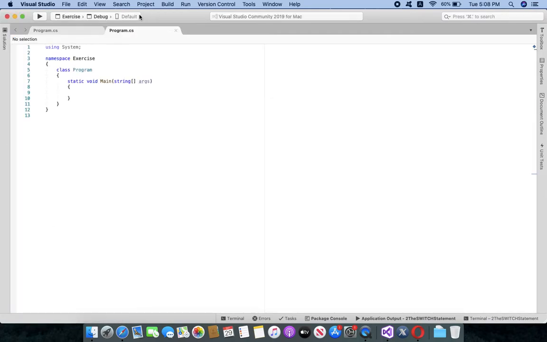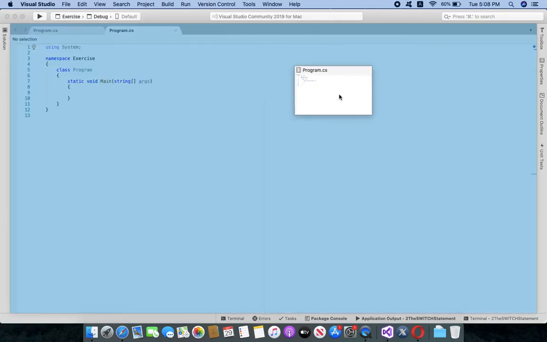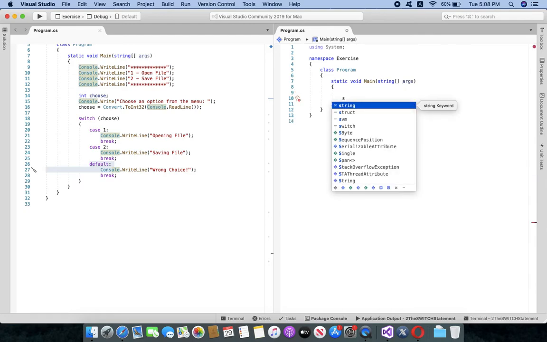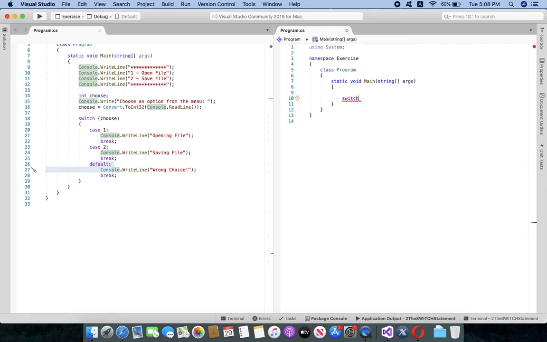Let's, for that purpose, bring the simple blank exercise project. So what did we say a switch statement is? Switch is used with the keyword switch. Open up brackets, the parentheses, right? And then we have some kind of a condition here.